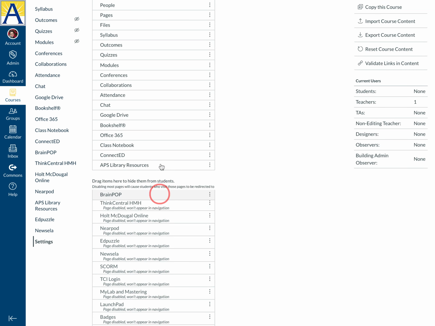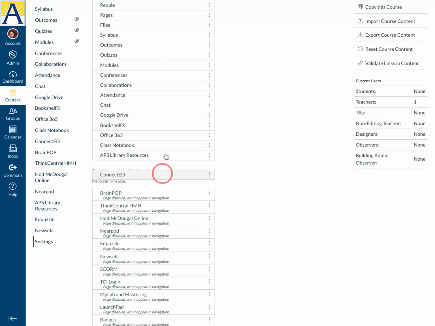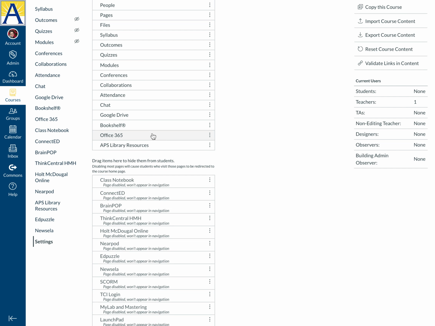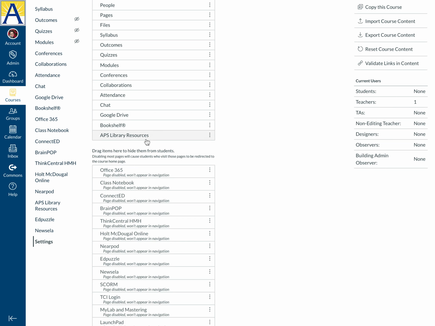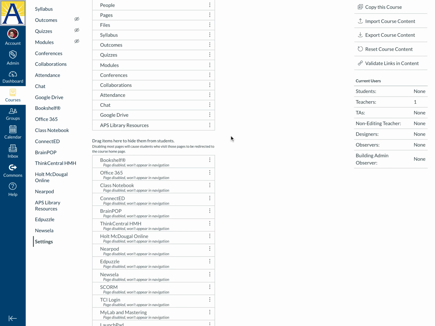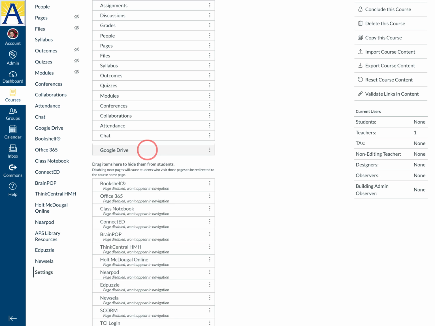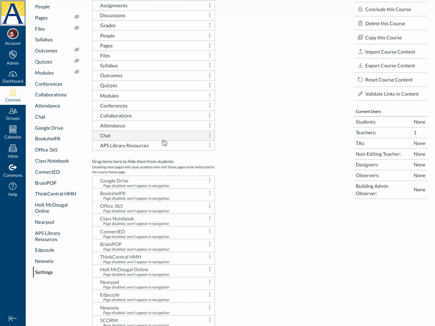All right, I'm going to hide BrainPop. I'm going to hide Connect Ed. I'm going to hide Class Notebook. I'm going to hide Office 365 and Bookshelf. Google Drive gives each person access to their own Google Drive, so don't worry about leaving that there. Students won't be accessing your Google Drive from here. So if that is something you want to hide anyways, you're welcome to. Some teachers wouldn't want that.